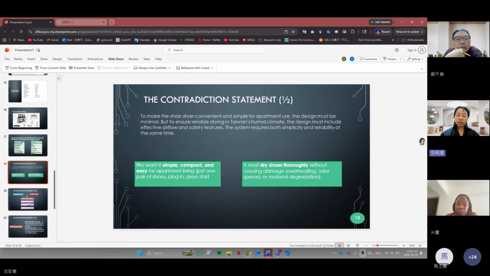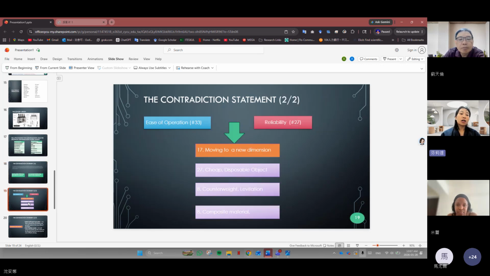After discussing with our group, we found the contradiction statement. In short, we want it simple, compact, and easy for apartment living, but it must dry shoes thoroughly without causing damage. Next slide. The improving parameter we use is operation, and the worsening is reliability. When we use the classic matrix, there are 4 results for the inventive principle, and we choose number 17.